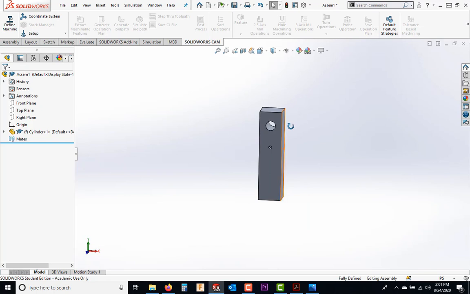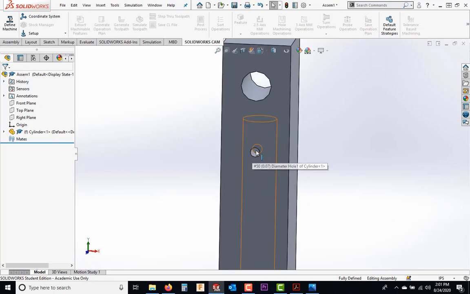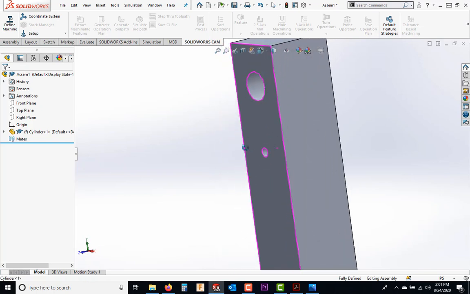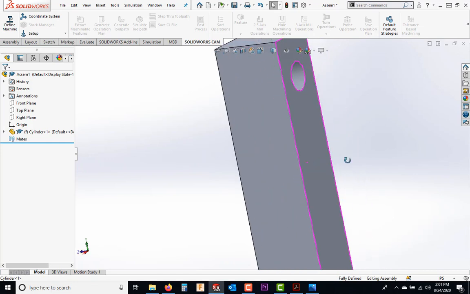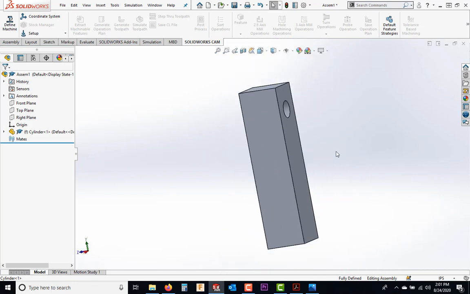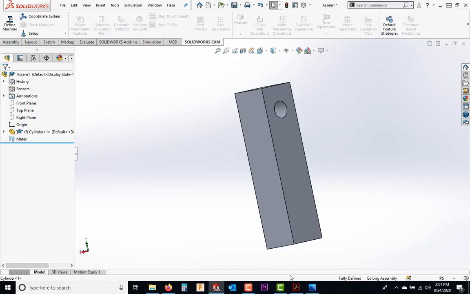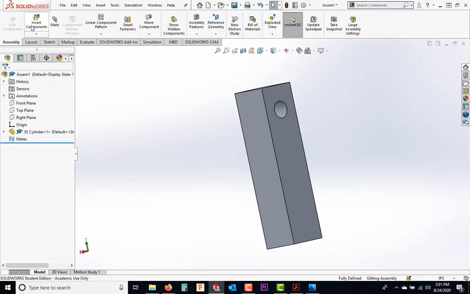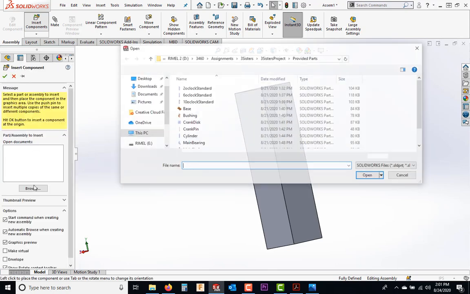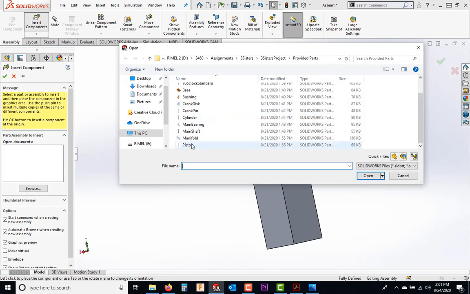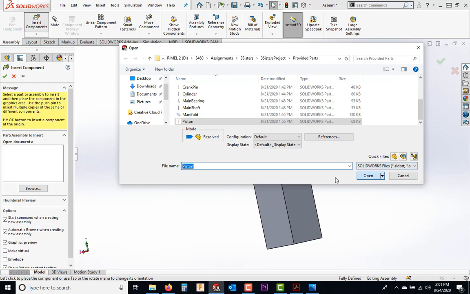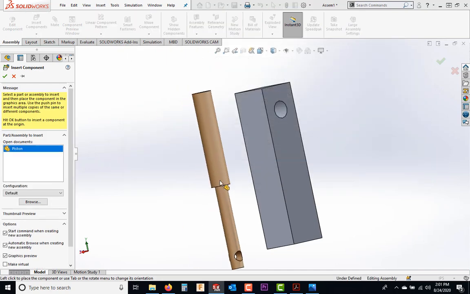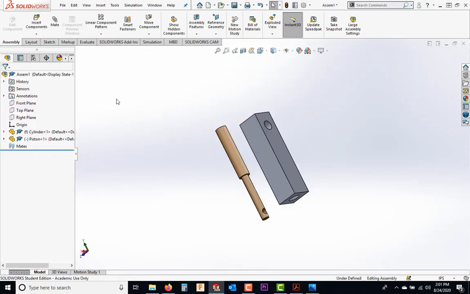There's also something to note that there is a port on one side of this that needs to be coincident to the cylinder standard. So how you orient this is important. The next part I'm going to bring in is a piston. In my assembly, I'm going to insert component. I'll browse piston. Double click that. There's a piston.